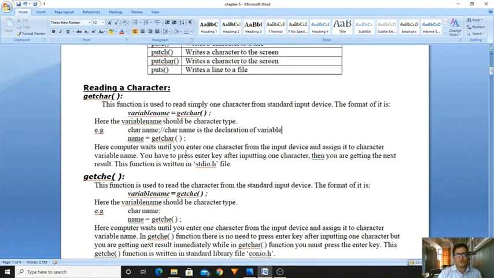Then what will it do? It will read a character from the keyboard, and whatever value you have read will be stored in the variable name. So here it is the same thing it has given. Then where does this getchar function's meaning exist? It will exist in your stdio.h.